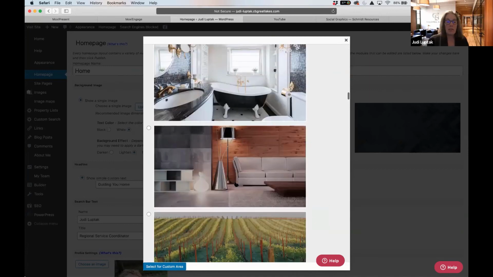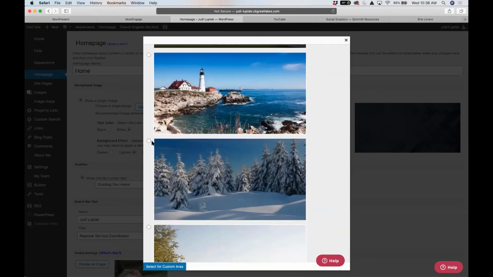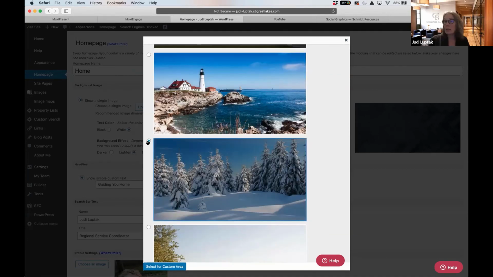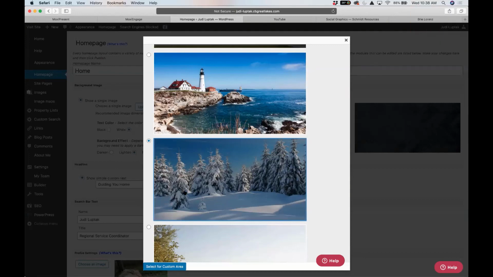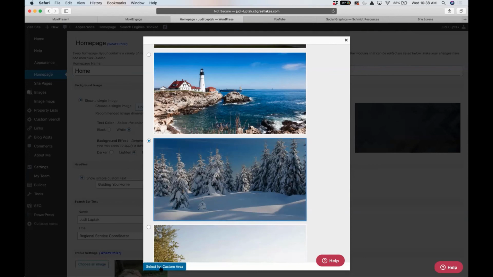I'm not feeling very Christmassy because I don't have any snow down here yet. So I'm dreaming of snow. I'm going to go ahead and change my image. And again, this is nice too because you can change these seasonally. This almost looks like Chris Point, so you guys could probably use something like that. But I'm going to go ahead and grab the snow one. And then you go down here to the bottom left and select for custom area.